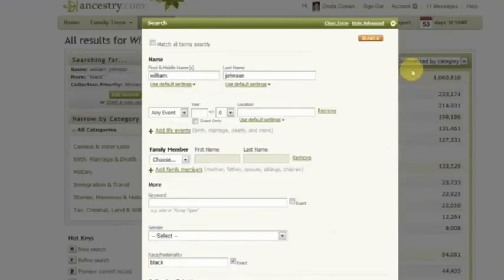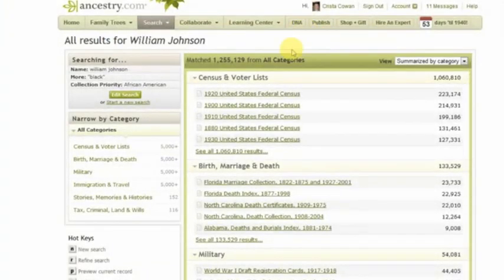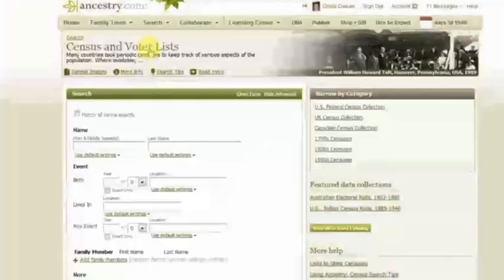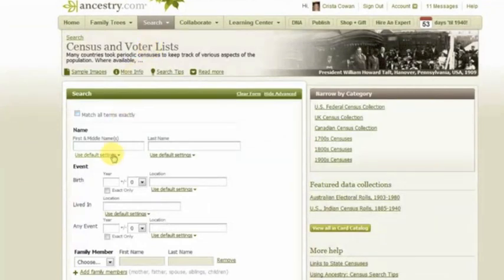Those records can be found very easily and quickly, either by doing a search like I just did, and you'll see here you have census results that come up, or you can hover over this search button here and click on census and voter lists and go directly to a search form that searches just censuses.